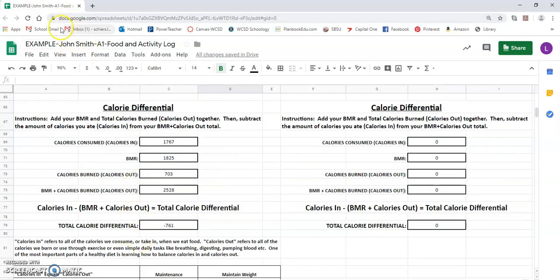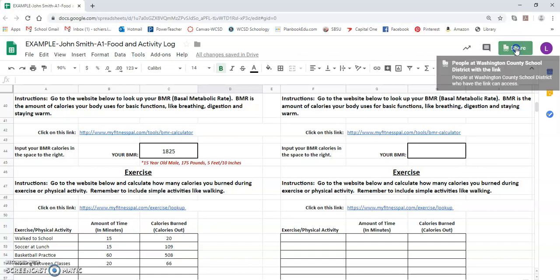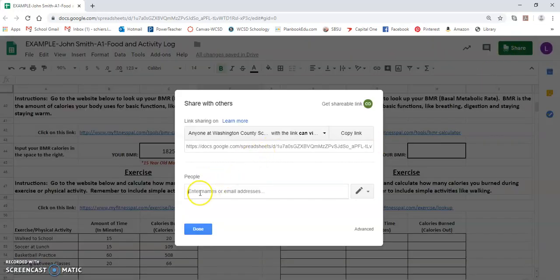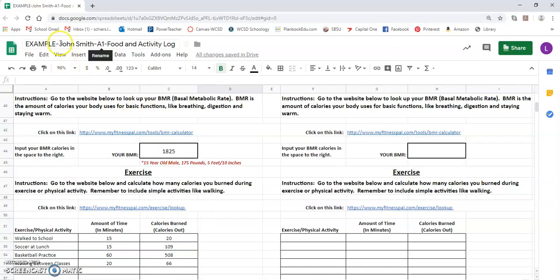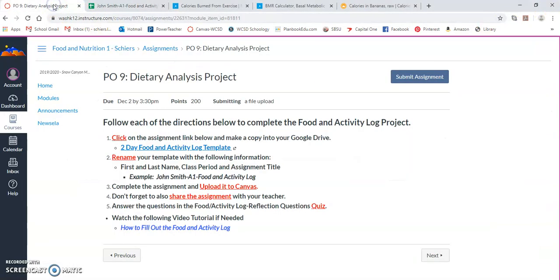So after you are done with your food log for both day 1 and day 2, you're going to share it with your teacher. So up in the corner, hit the share button and type in their address here for your foods teacher or your PE teacher, whoever it is you need to share it with. Again, make sure that the title up in the top has your name and food log. After you do that, go back into Canvas and continue reading these instructions.